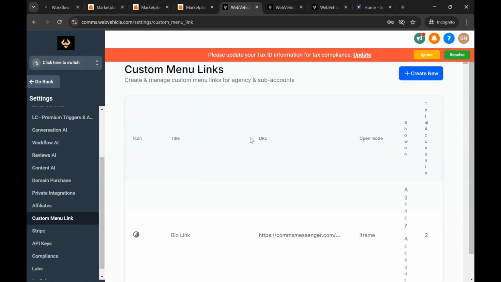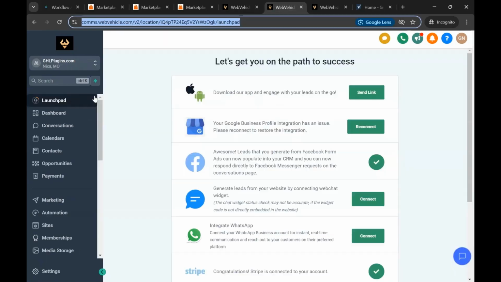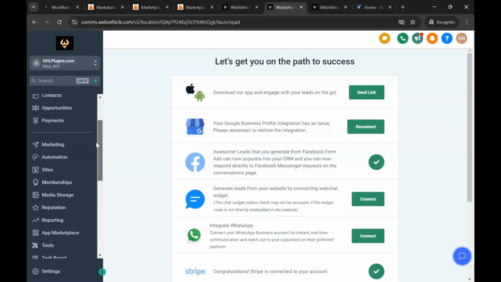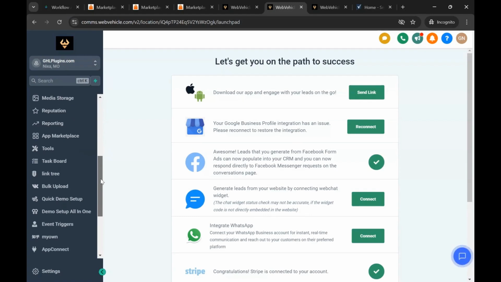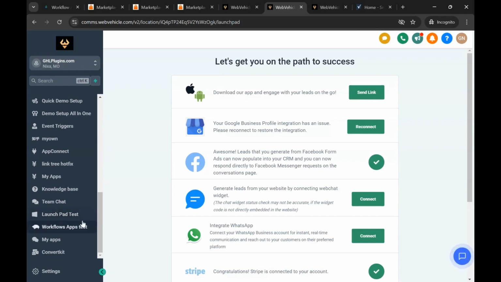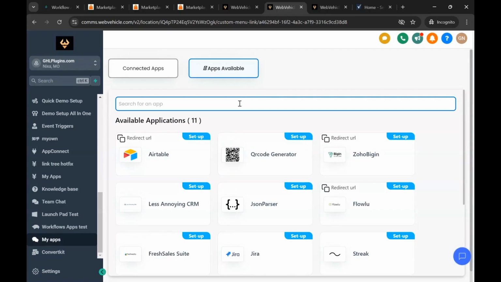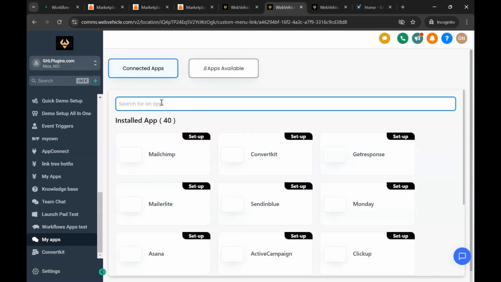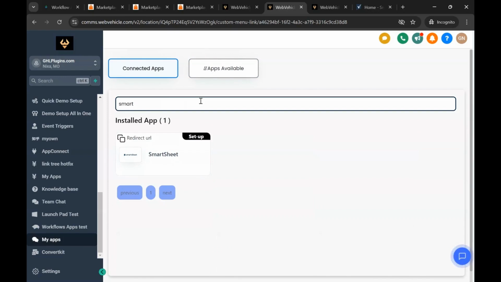And it's okay. This time you switch to your sub account. Let's switch to the sub account and look for the custom menu link, the name that we chose for our custom menu link. So we decided to call our custom menu link My Apps. Perfect. Here we want to get the tool to be connected to our Smartsheet account. So same process like in GHL Plugins, we have available apps and connected apps. Since it's already connected here, we just have to go to connected apps and go to Smartsheet. There you go. We have Smartsheet, which is already connected here.